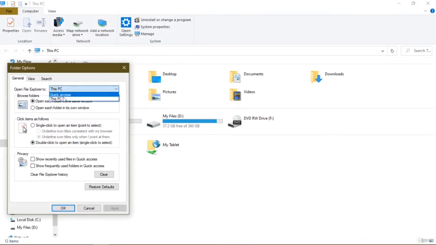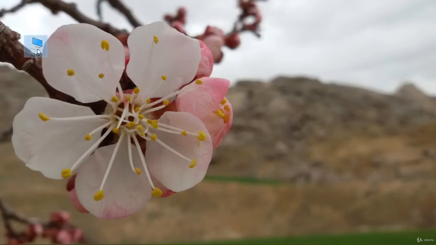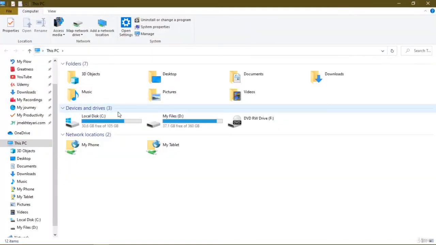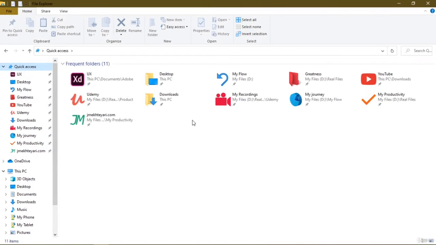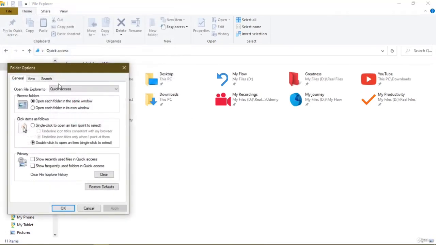I can change it to Quick access. Now let's see. When I open it right now, boom, it didn't work too well, and it should open this part. I don't know why it didn't work, but maybe the computer has got some damage. Okay, I'll fix it. In Browse folders, you can see how you browse folders, maybe in the same window or in its own window.